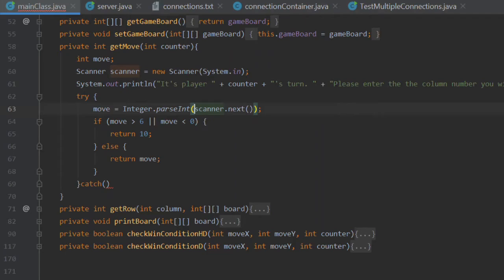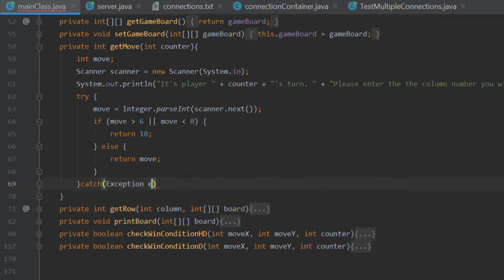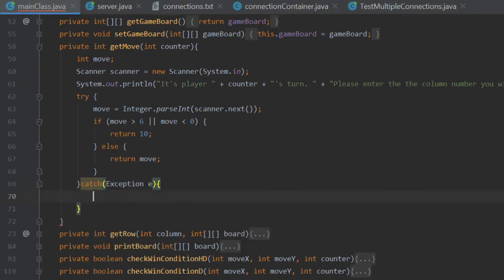So in the event that they do pass a word, we're going to set that any exception is going to be caught here, whatever it happens to be. And all we're going to do is return 10. And I'll explain that in a minute.